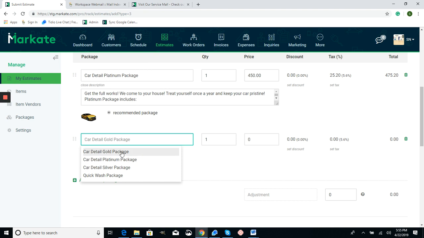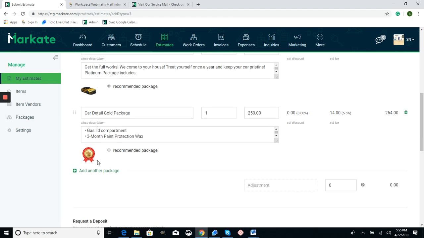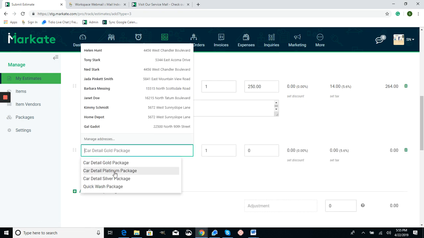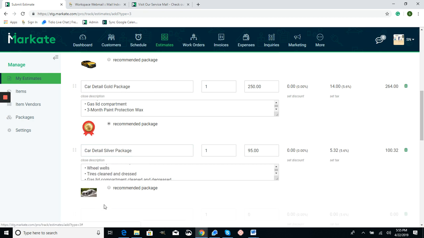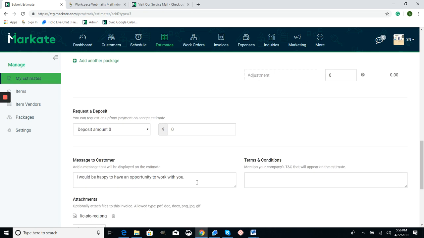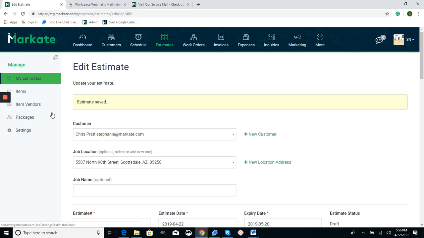So we have our platinum, so now we'll do gold. I decided to keep the bestseller ribbon and I want to recommend this package. So that way when I send the estimate to the customer, this deal will already be checked. So she can either choose to keep that or she can choose one of the other packages. So now we'll just finish by adding the last couple. And we're going to go ahead and save that as a draft.